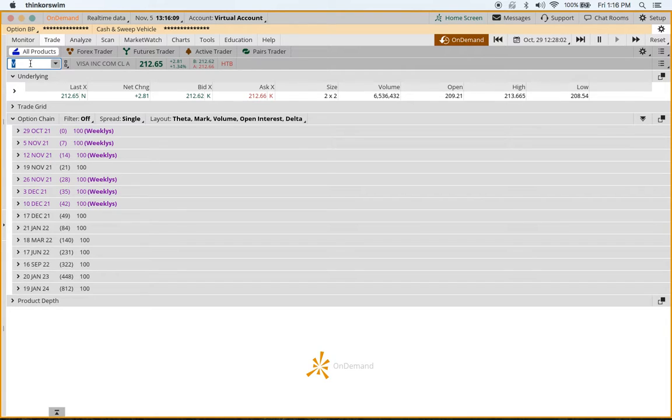So right here in the search bar, you see I got the V there already for Visa, and I'm going to hit enter to make sure that these options contracts belong to Visa. The second thing you're going to see in an alert is an expiration date. Using that same example that I sent out today, you would be looking at the November 19th 240 calls.